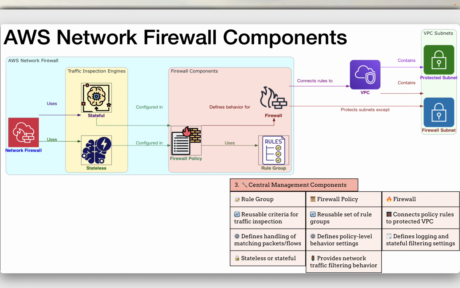So you manage network firewalls with the following central components. So we'll see all the components one by one. A rule group. This holds a reusable collection of criteria for inspecting traffic and for handling packets and traffic flows that match the inspection criteria. For example, you can choose to drop or pass a packet or all packets in a traffic flow based on the inspection criteria. Some rule groups fully define the behavior and some use lower level rules that provide more details. Rule groups are either stateless or stateful. So this is rule group.